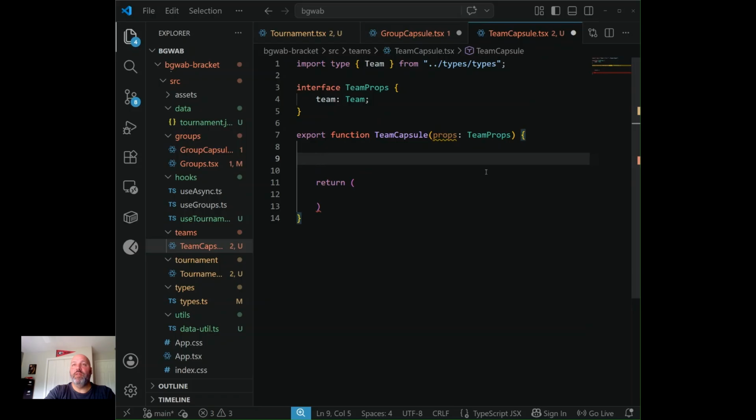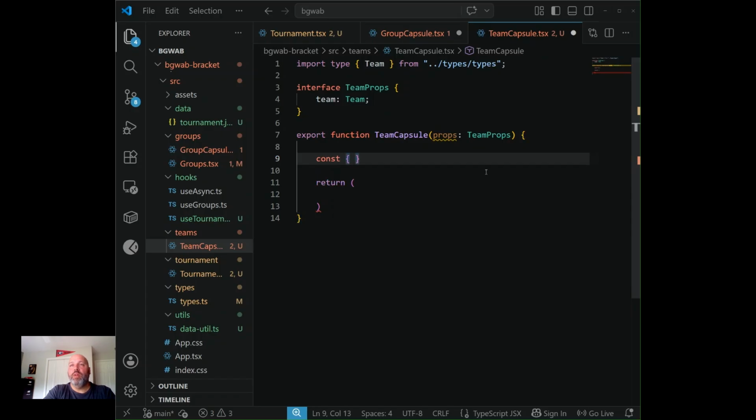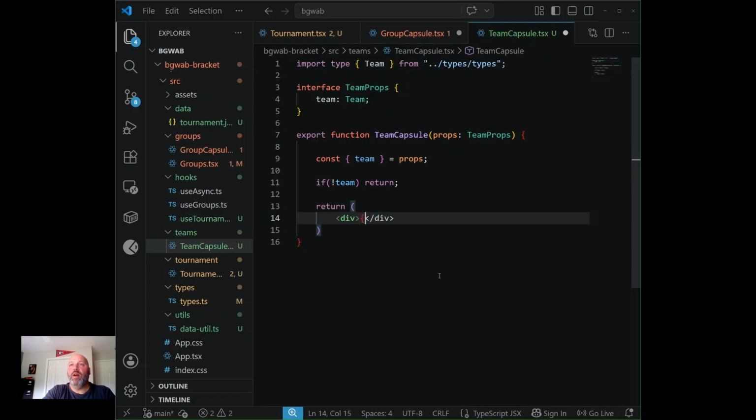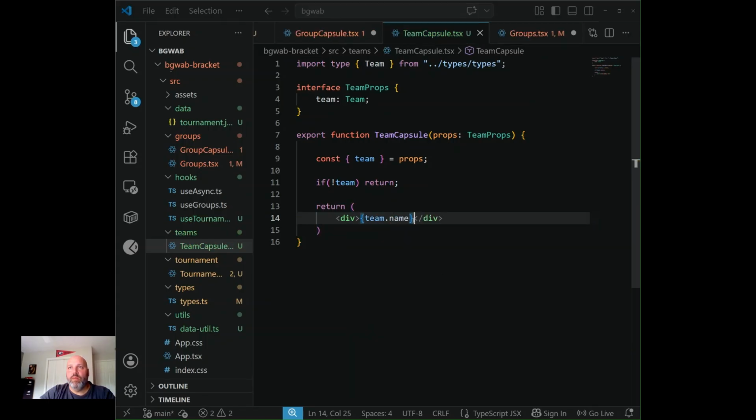And we'll do our check again. Actually, we'll destructure first. Const, and we want the team from props. And then we're going to say if not team, return. And then what we're going to want to do is display, just to start with, before we style this all out, team.name.